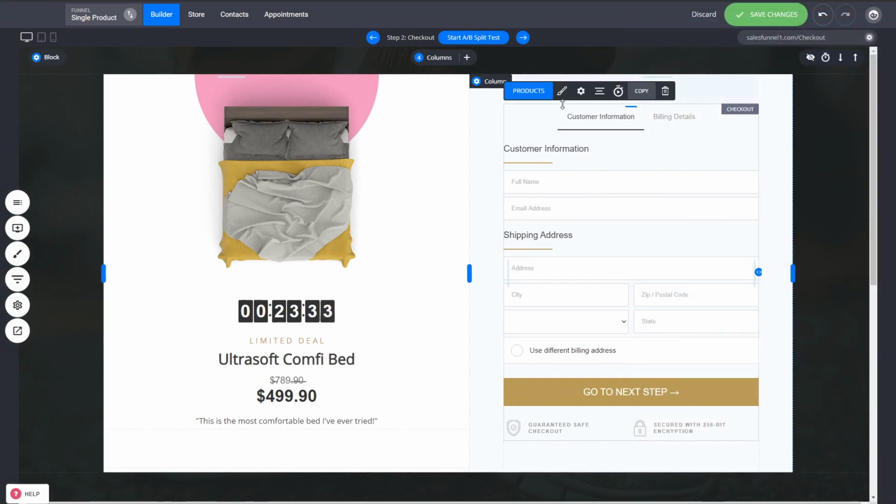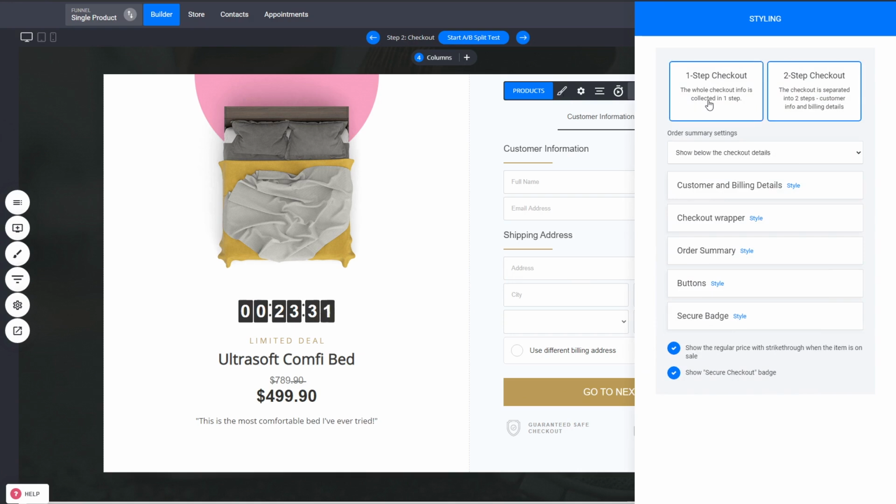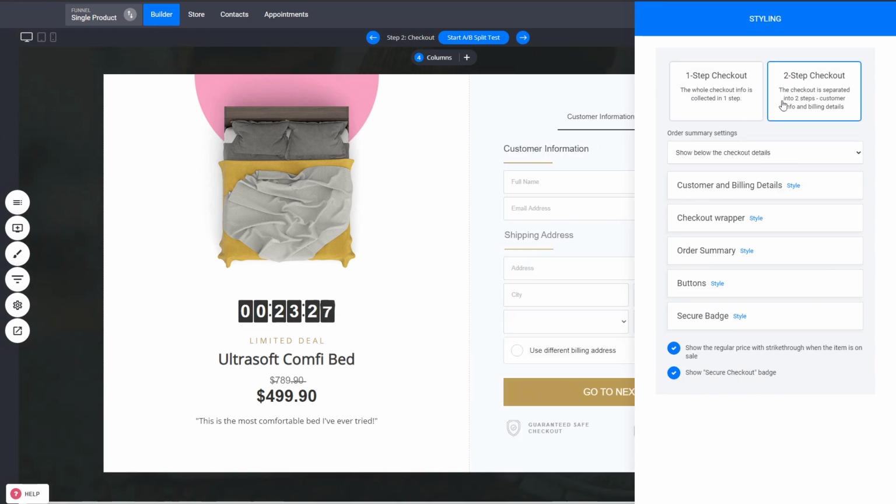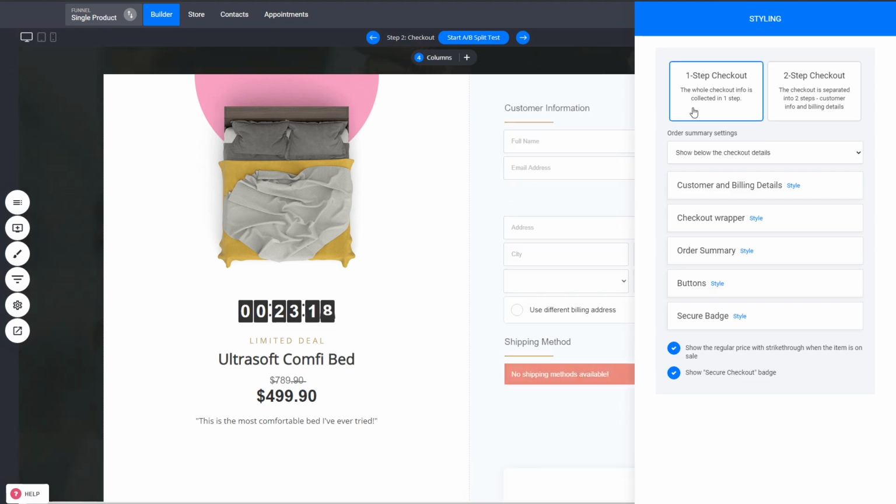These things you can change from the styling option. There you can select if you want it to be 1-step checkout or 2-step checkout. Now the 2-step is generally more elegant because you don't have that much information on the page, so it's not that overwhelming. But in some cases, 1-step checkout is completely fine, especially if you don't have shipping. So if it's a digital product or membership, it's actually even better to be just 1 step because you have a lot less information to fill in.